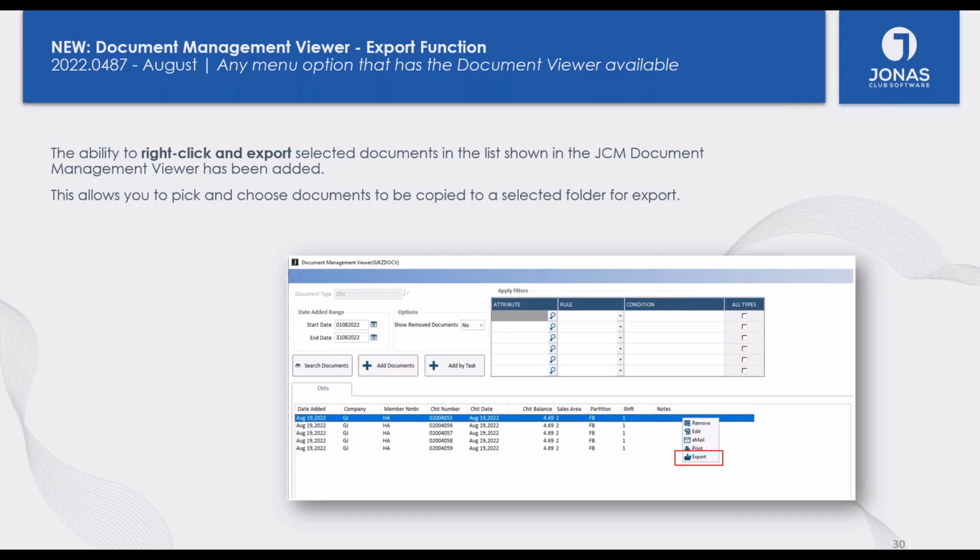Right, and to export, you right-click on the document or documents that you want to export, and then pick export here. It'll open up a prompt, and you're going to pick where you want to save it on your computer. Right, the original document is still going to be available in Jonas. You can save as many copies as you like. All right, so previously, if you wanted to save the documents to your computer, you did need to do them one at a time. So hopefully this should help you save some clicks and some time.